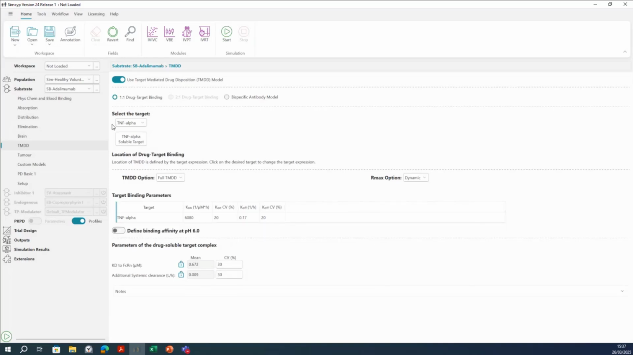For the first soluble target, we provide the TMDD options of the full TMDD and TMDD with quasi-equilibrium, and the target binding can be defined here. Since the elimination of the drug-target complex is modeled in the full PBPK model, with the catabolic clearance in endosome and the additional systemic clearance, by default the FcRn KD and additional systemic clearance are equal to the values for the unbound drug and bound antibody. But the binding of target can affect the parameter values.